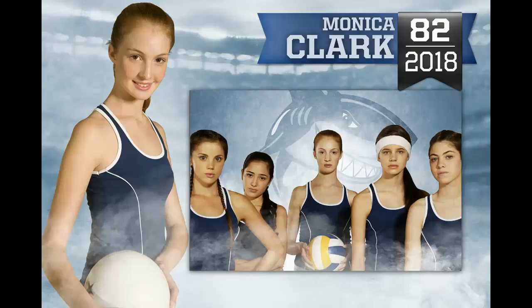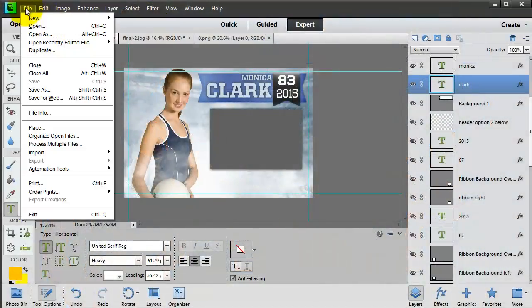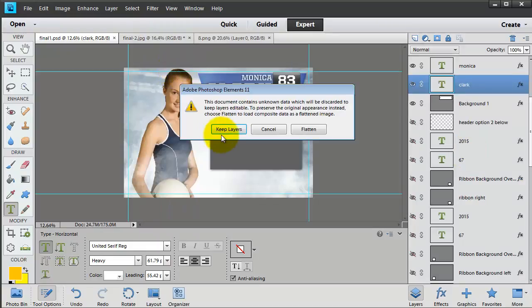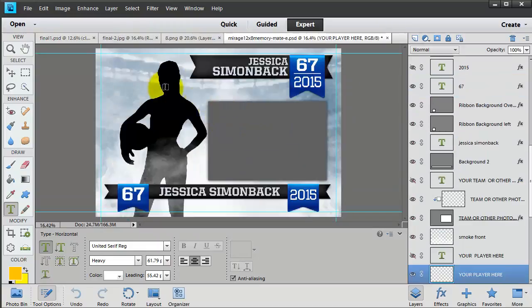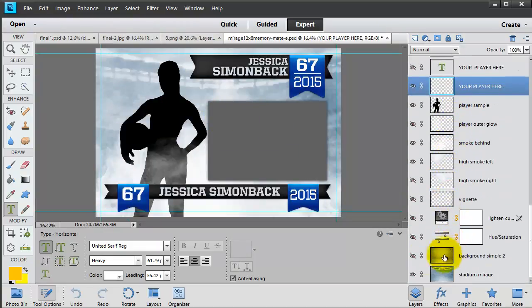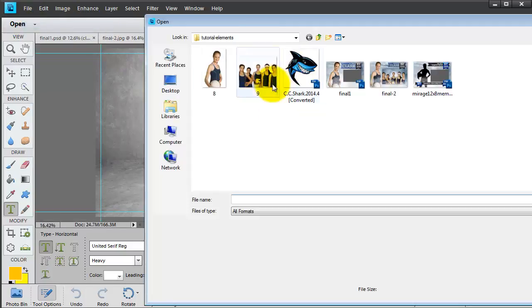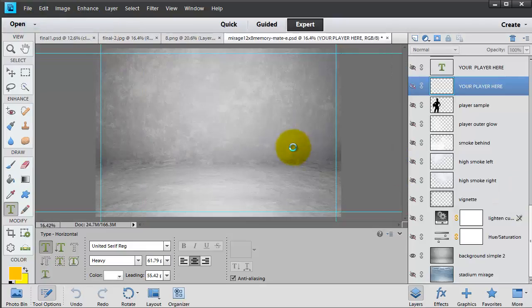Let's go ahead and work on our team photo. Now I'm going to come up to File, Open, and I'm going to use the same template for this. And I'm just going to turn everything off except for my simple background. So I'm going to press Alt and click the little eyeball, and it turns everything off except for my simple background. I'm going to click File, Open. And I'm going to come over to my team photo, click Open.